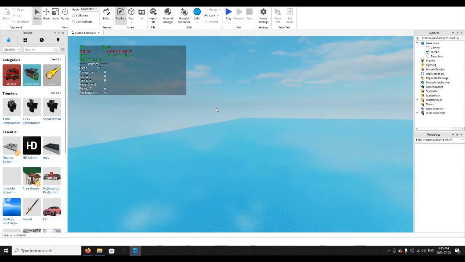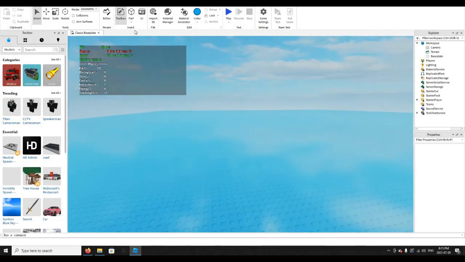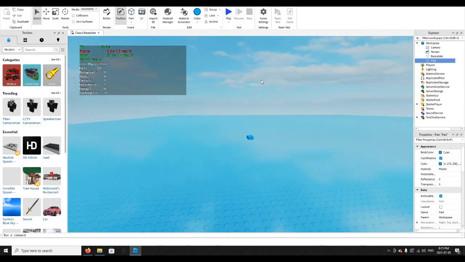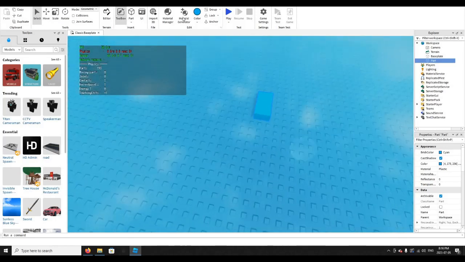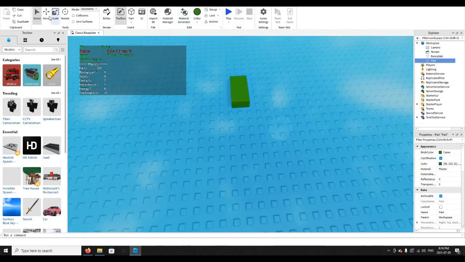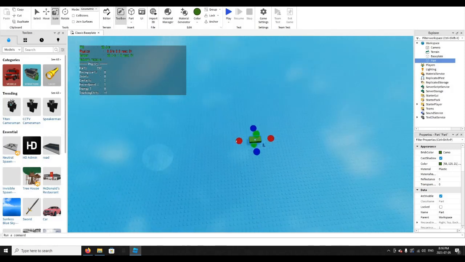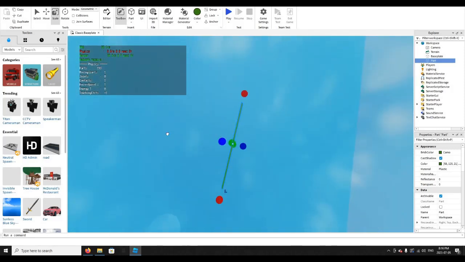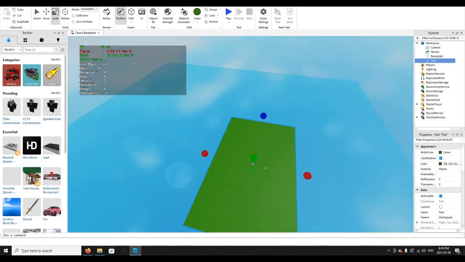Next up, we're going to need to add the actual island. For that, we're going to add a little brick here. And that brick's going to be green camo right here. Full color. So scale this up a little bit. Bring it over. A nice big size island. Not too small, but not too big. That's pretty good.